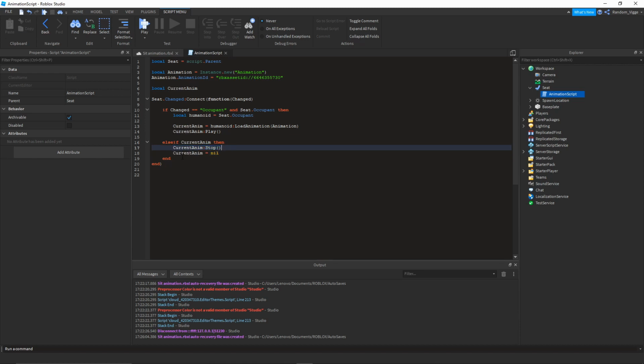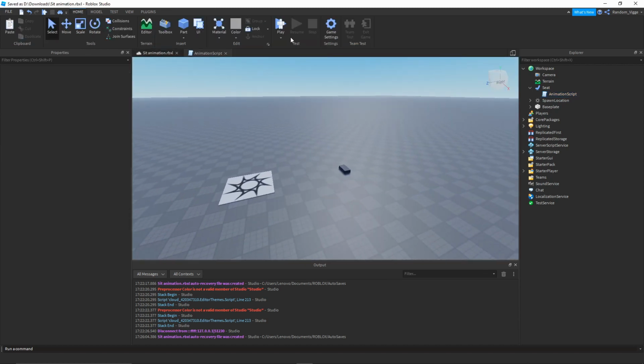And we're also stopping the animation. Make sure you're stopping the animation before you set it to nil, because if you don't, then it's not gonna know what current animation is and it's not gonna work. But if you have all of this cleared up and typed in, the script is gonna work.